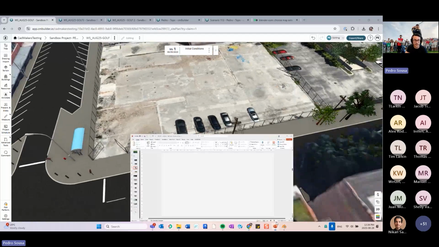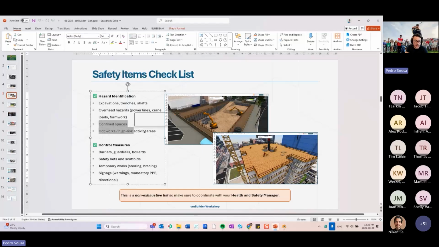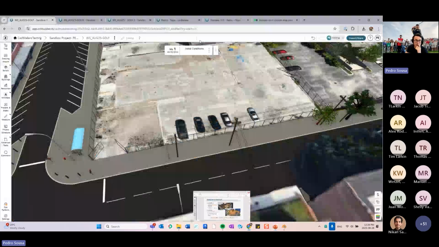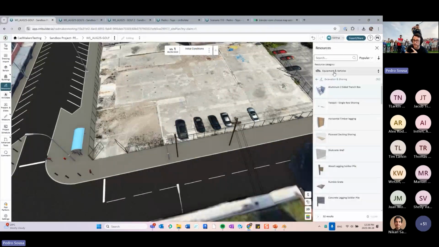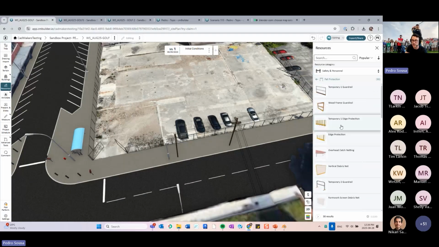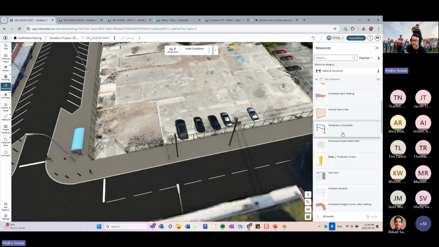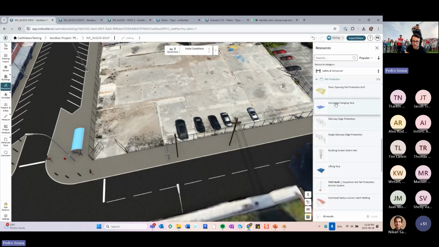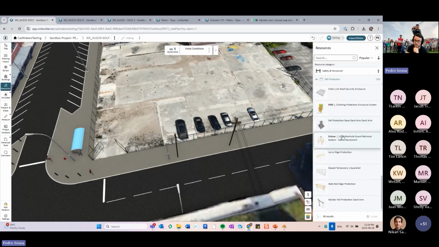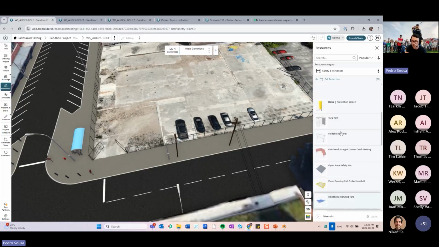your logistics plan. Okay, so confined spaces, hot works, high risk activity areas, you can identify all of that. Control measures like barriers, guardrails, bollards, right? So safety nets and scaffolds. So in here in the category for safety personnel, you have fall protection. There are overhead catch netting, some debris netting over here. So there are a lot of objects that our good friend Cohen over here added to the library that are related to this debris control, right?